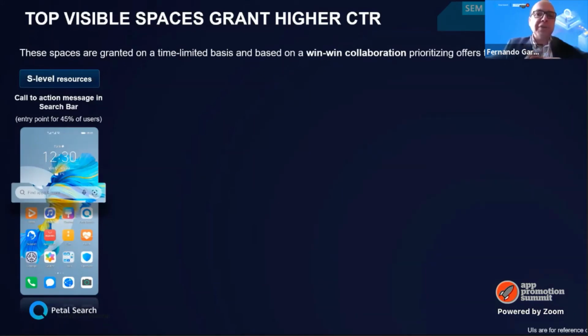So the first thing that we can do in combination with the campaigns that we saw before is perhaps changing the call to action message in our desktop widget. Imagine that it says, now book your ticket for whatever. So we can do that on a time-limited basis to try to increase the awareness and presence of some collaboration or partners, and more than 45% of our users are now entering through that link.